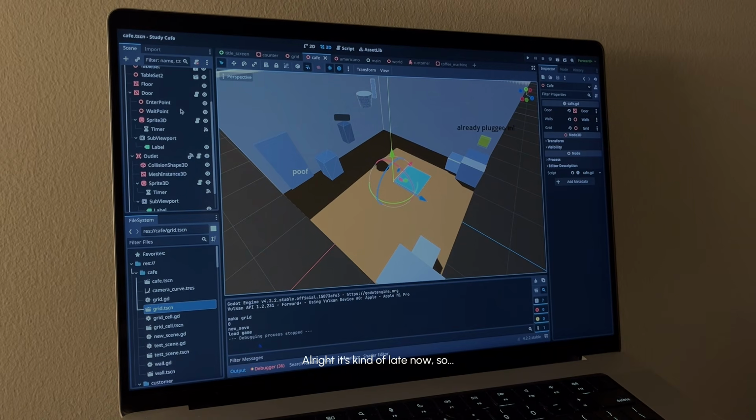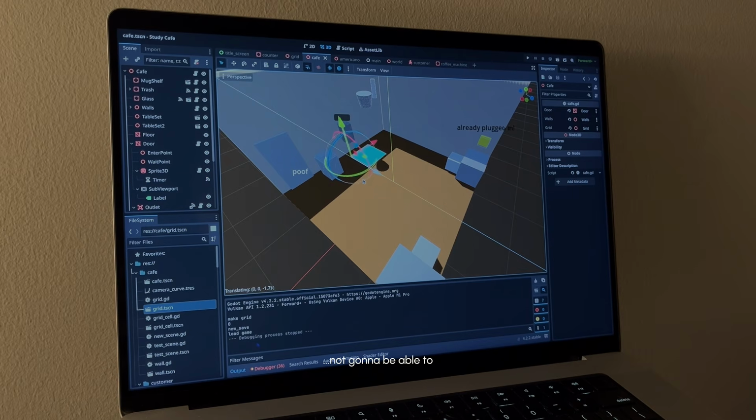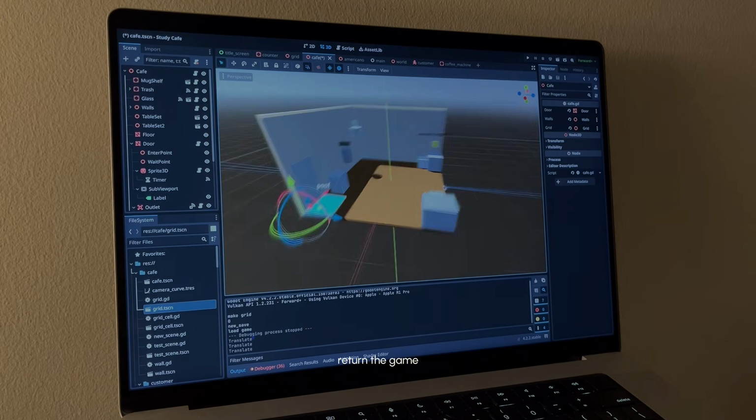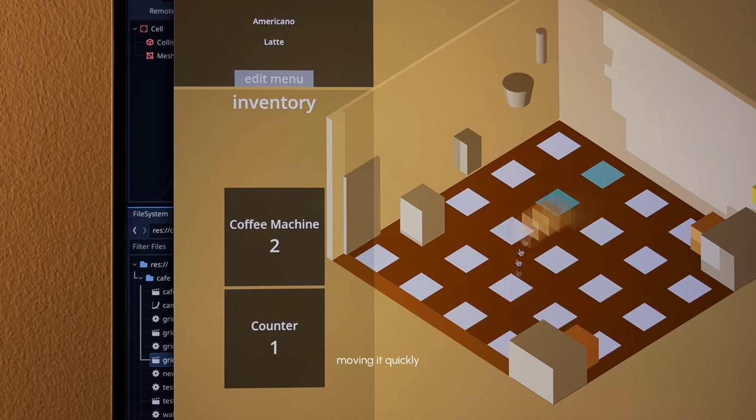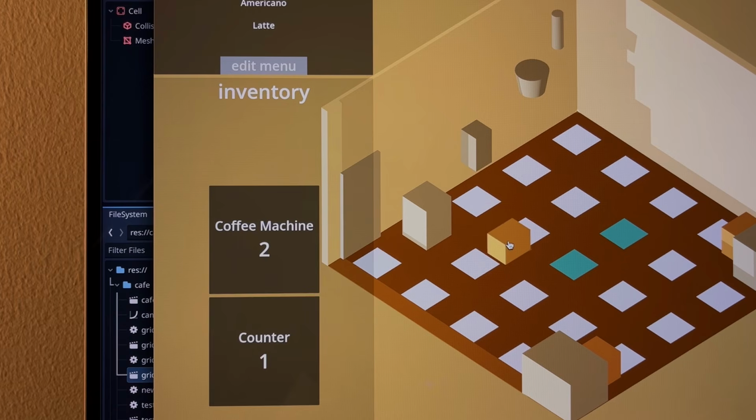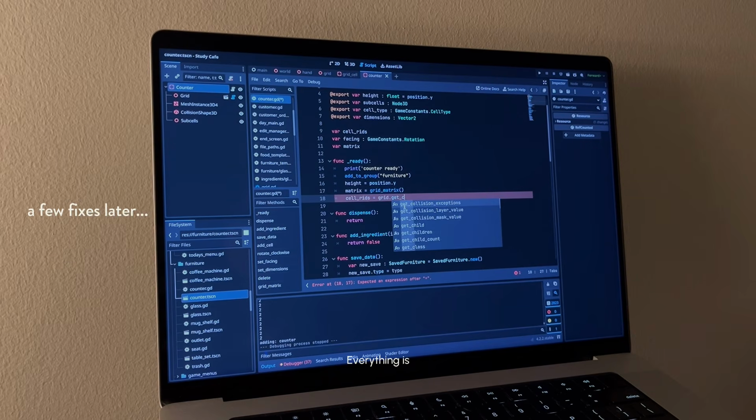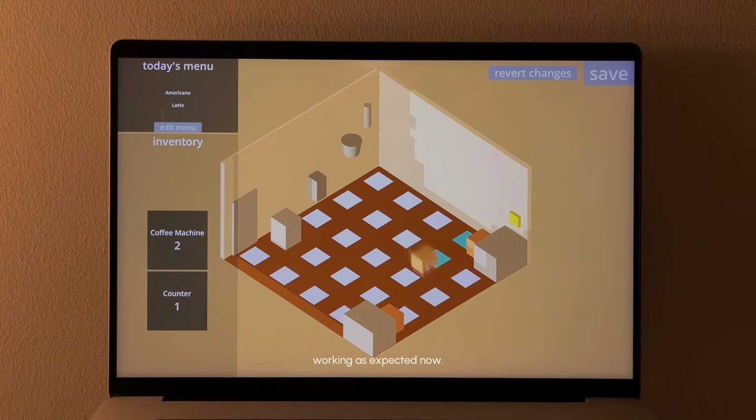Alright, it's kind of late now, so I'm not going to be able to make much more progress today, but let me just try to return the game to a usable state. So the weird thing is moving it quickly highlights the cells, but moving slowly, it doesn't work. What the hell? All right, everything is working as expected now.